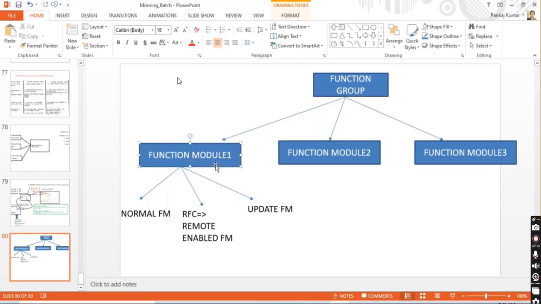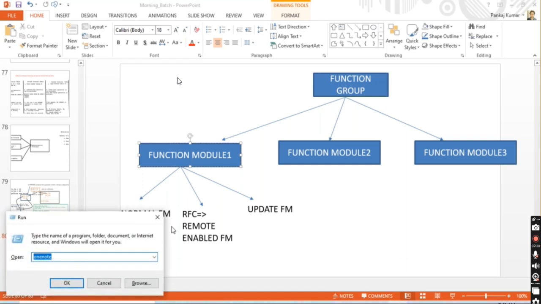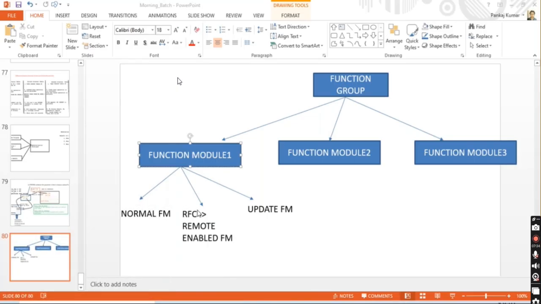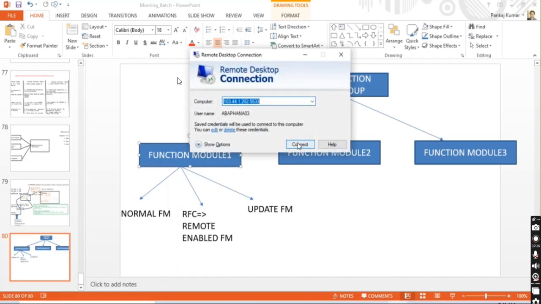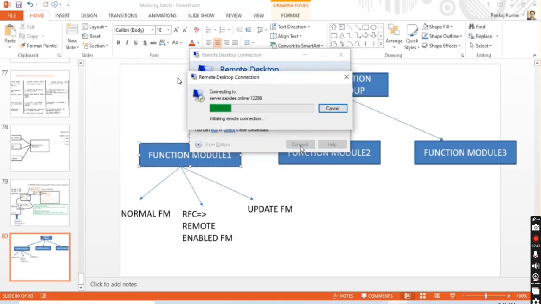So all the function modules will fall under one of these categories: normal FM, RFC FM, or update FM. Let's first take a small example and try to understand what a function module is and what its basic structure looks like. Let's go to the system and explore over there.